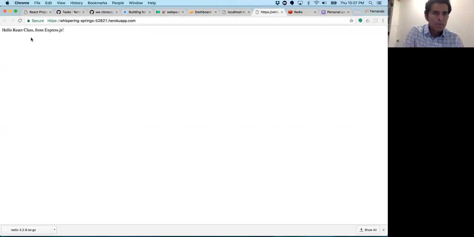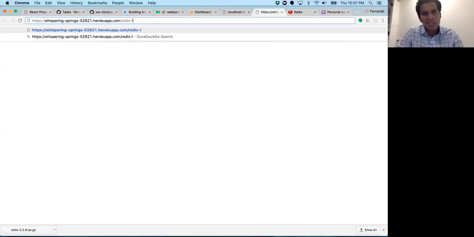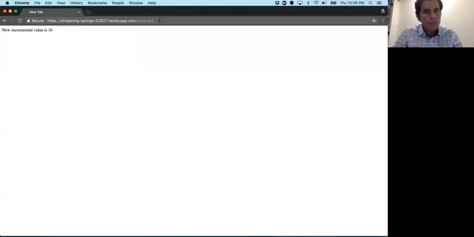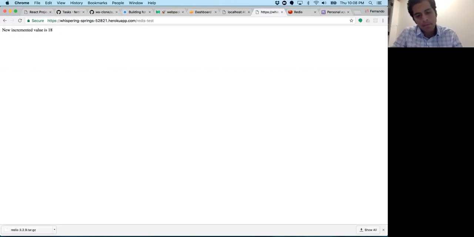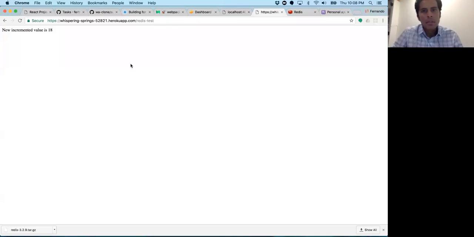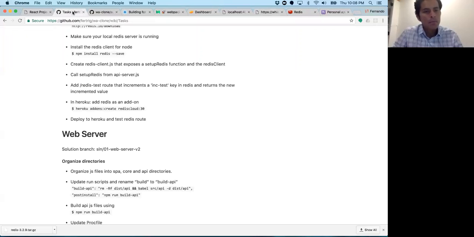Seems that way as a default route. But now if you go to Redis test, there you go. The incremental value is 1. It's 1 because it's a different database, right? It's in the cloud. 16, 17, 18. Yeah. Excellent. Deploy to Heroku test registrar. Done.